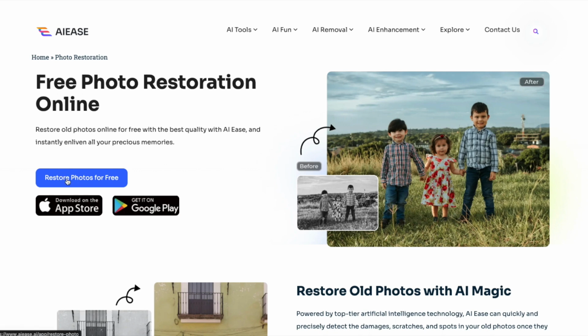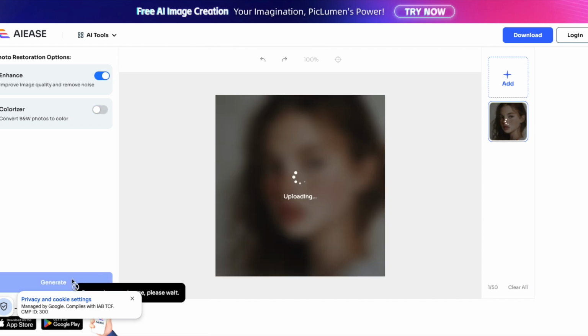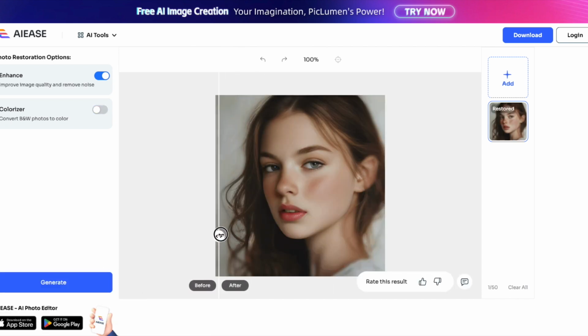For example, we can click here, then we can drag and drop the image of the woman that you saw in the earlier clip here. And then we can remove the colorization because this already has colors. We can just click this enhancer and then let's click generate. And there we go.